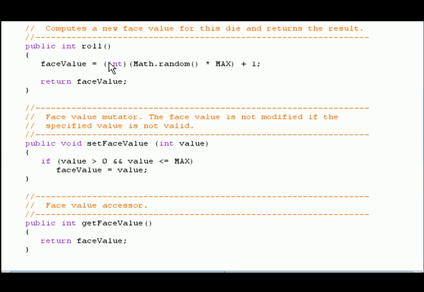Then we have a roll method, and the roll method uses math.random and takes math.random times the max, which in this case is 6, and it adds 1 to it. And you can use the Java API and take a look at the math class and the random method of the math class if you don't understand how that works. But what that will do is it will randomly generate either a value of 1, 2, 3, 4, 5, or 6, and it assigns it to the face value. And then the return statement will return that face value.